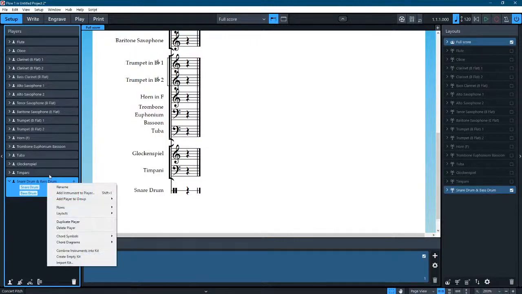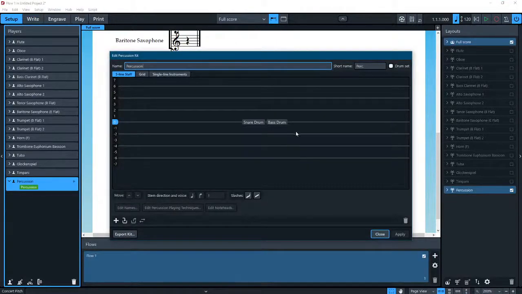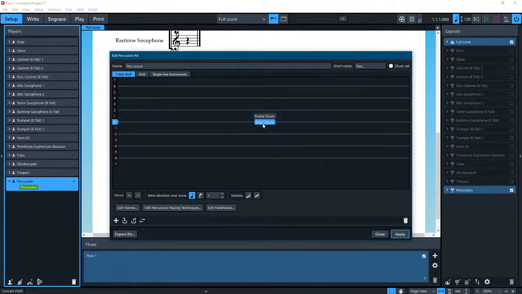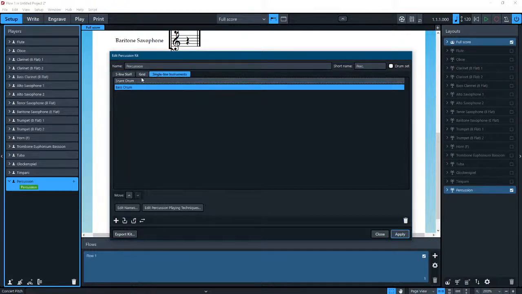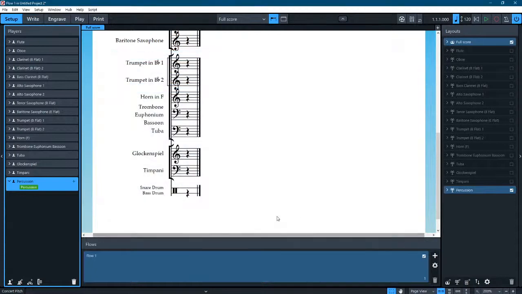Now, what we do is we combine instruments into a kit. There we go. So then we'd say snare drum goes up there, bass drum goes down there. I would like it to do this where we tell it to go all on one line. I don't think that this is how this works at all. Let's see if they changed it in this episode. No, they didn't. It's two lines.